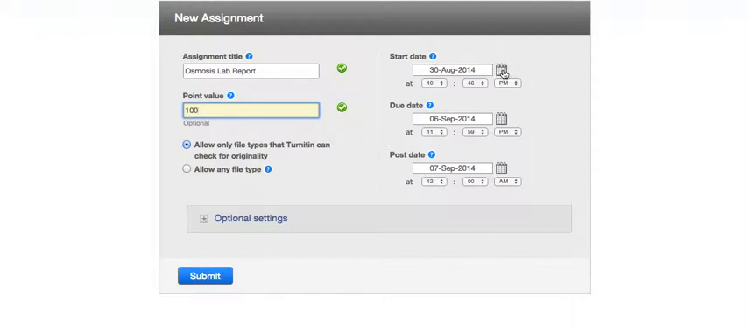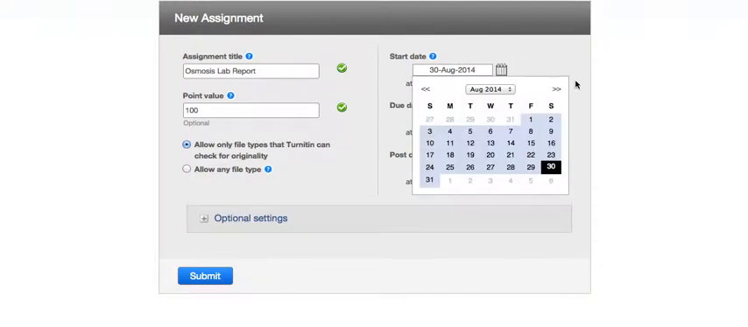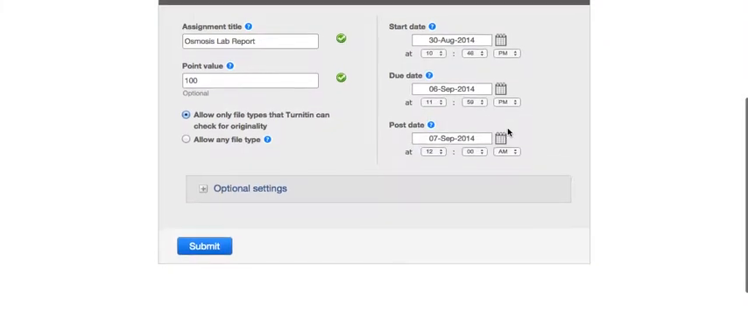Start date is when the assignment opens up to the students and they receive notification that it's been posted and they can start uploading assignments. The due date is what it sounds like. It's when it cuts them off from submitting the assignment. So this not only lets you toggle with the date, but also with the time that it can be submitted.